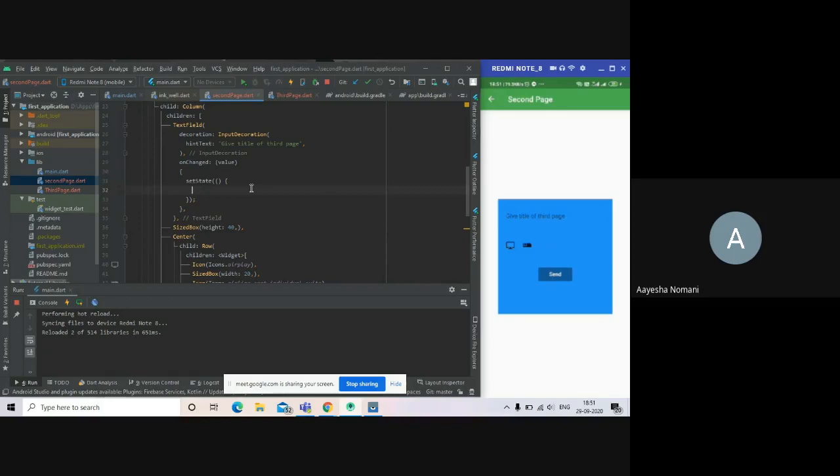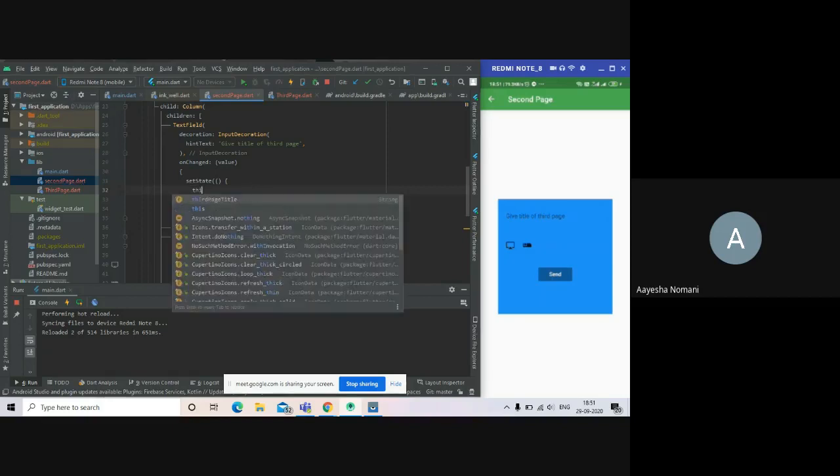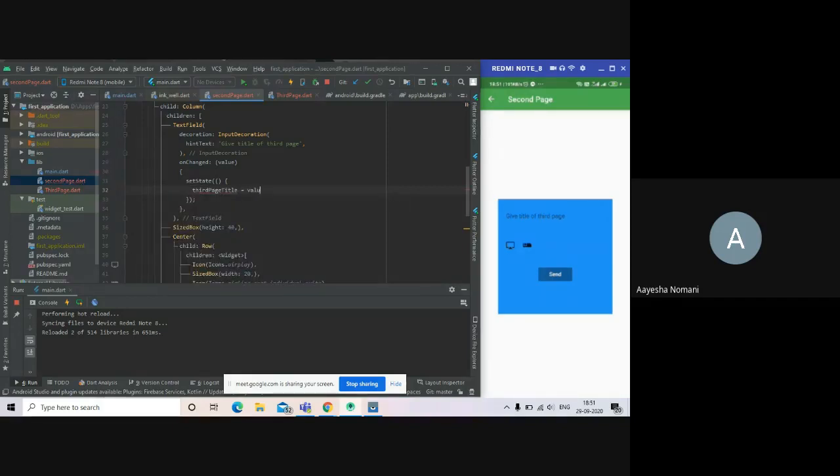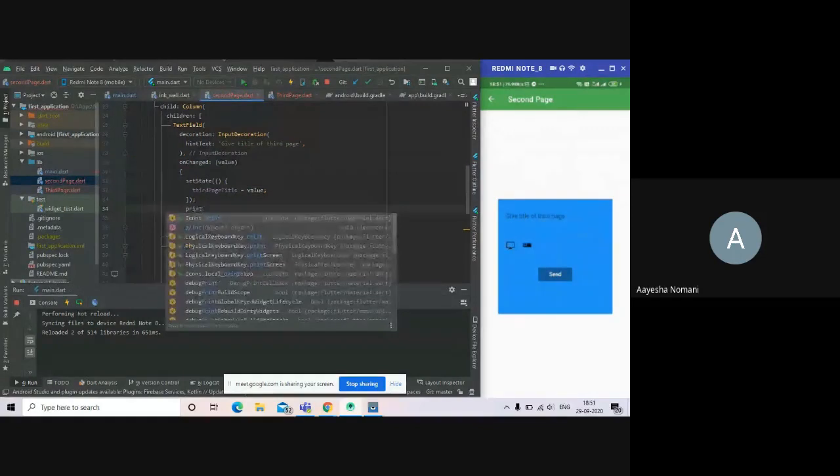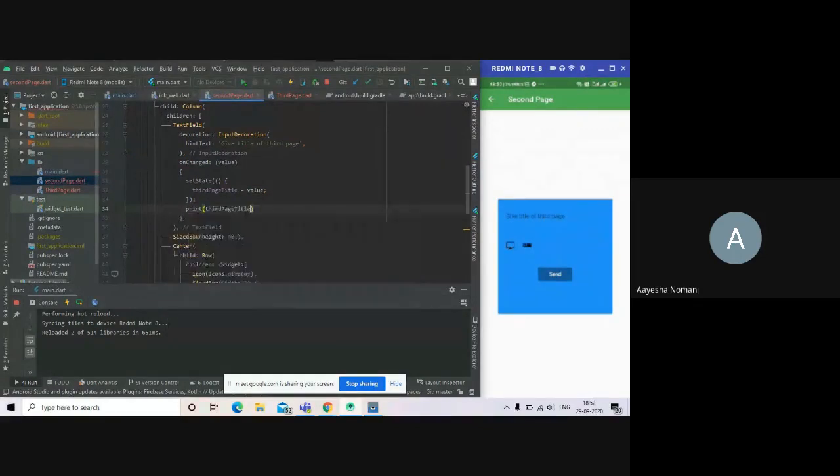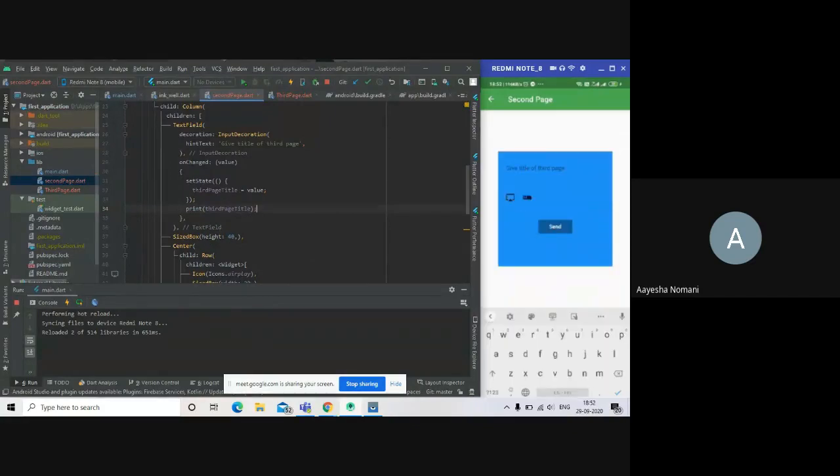Okay, so the third page title is the value now. We have stored the value inside the third page title. Since we have done this every time the state changes, we can also print it here. So print third page title. Now see, I have started typing something. Let me open the console.